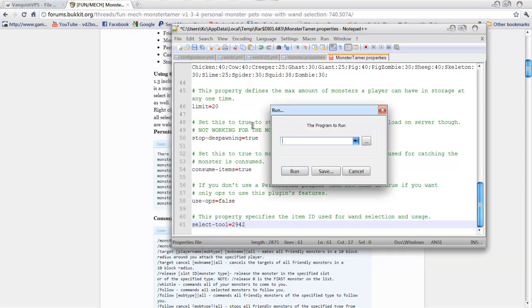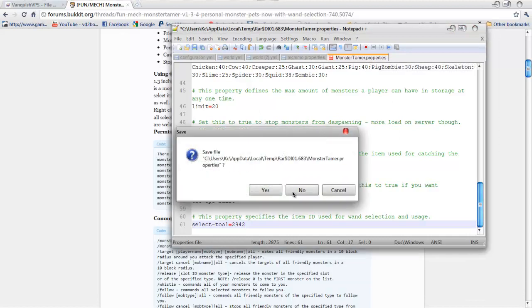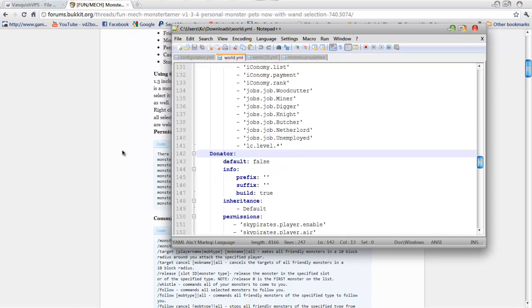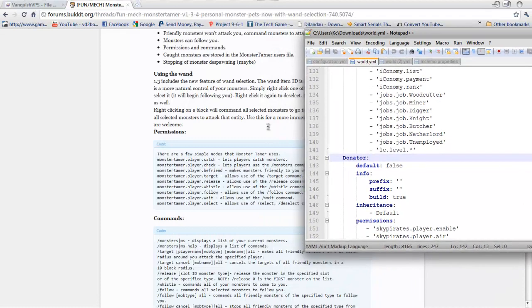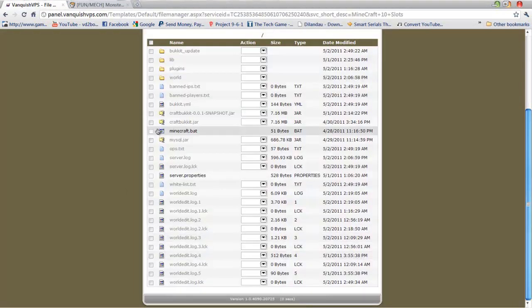Oops, didn't mean to do that. After I did that, we're just gonna exit this, because I don't know where I just hit. All right, we're gonna edit the permissions first off. Permissions are right here too. But now I want to go upload it to my server.